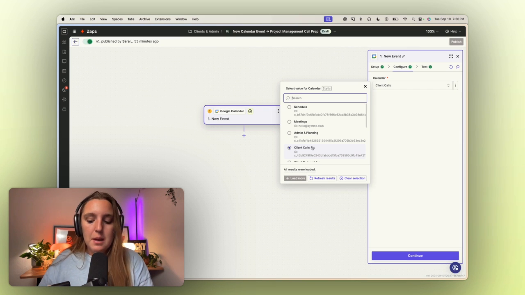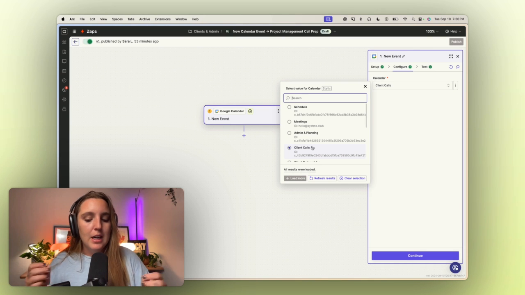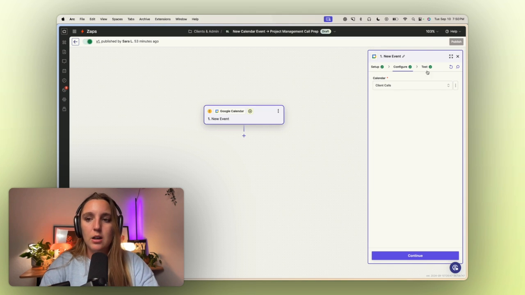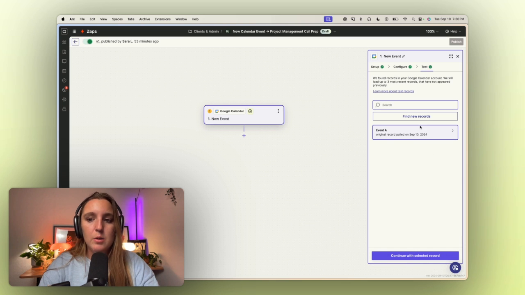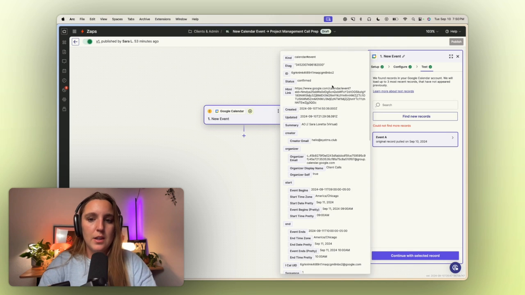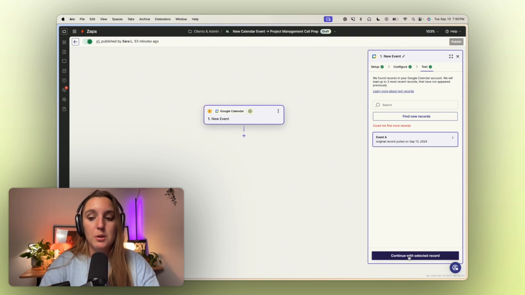It's totally fine. But just keep in mind that you will more than likely want to use the filter by Zapier for step 2 to specifically trigger language from those calendar bookings that you have, such as strategy session or client call. So keep in mind that you may need to zhuzh this a bit if you don't have multiple calendars. So we're going to click client calls and then we're going to test. Now it will pull records. If you don't see one that works for you, you can always click find new records. We are going to use this one, which is actually a meeting that I have tomorrow.